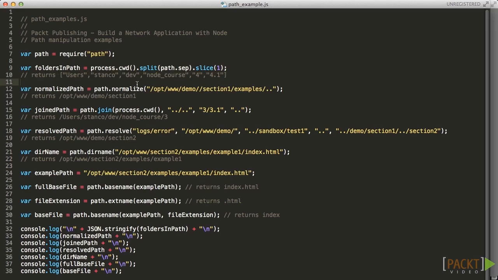If you have a path that may contain dots or double system separators, the path module can normalize it for you. Using the join method, you can combine parts of a path together into a complete normalized string.